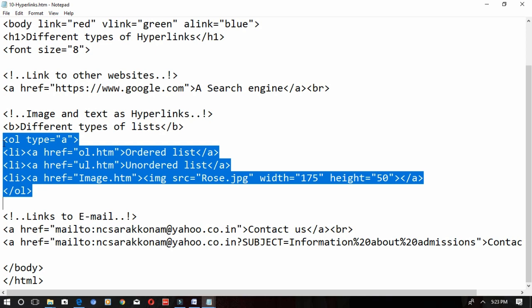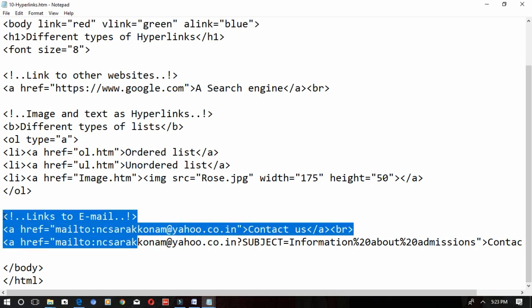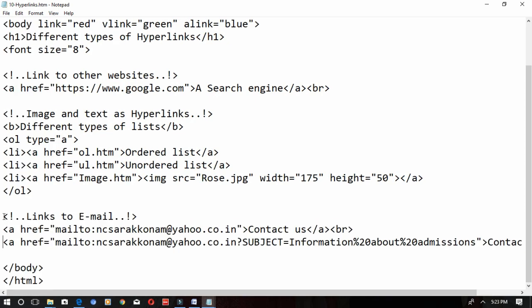Now see the link to email. On some websites you would have seen a "contact us" link. When you click that contact us, it will take you directly to the mail box. You need not open your mail account separately. It will open with the mail ID, and you just have to write the message and send the email. That is the way we can easily give links to email.